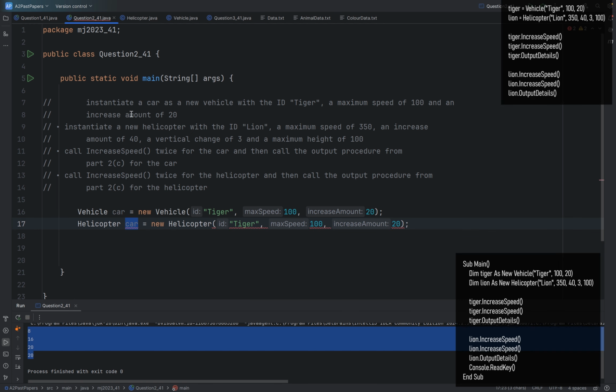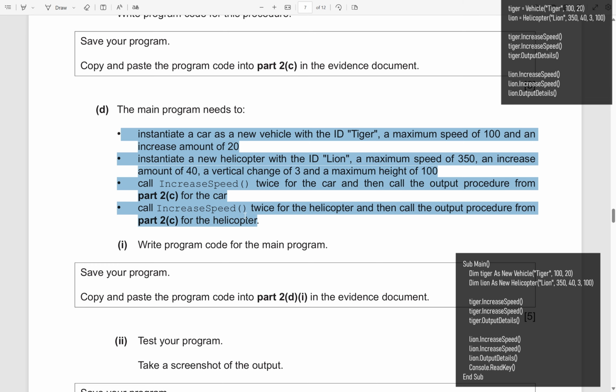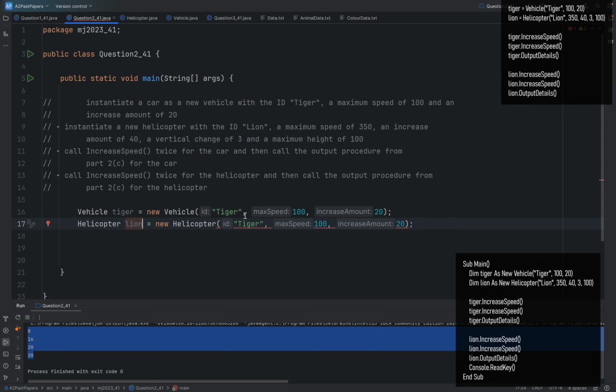So instantiate a new car as a new vehicle with the ID Tiger. Maybe let's just call this Tiger as well. And the helicopter, let's just call it Lion, because I think they don't tell us the identifier to use. So I think that's fine, we can really use any identifier. So here, let's go Lion.